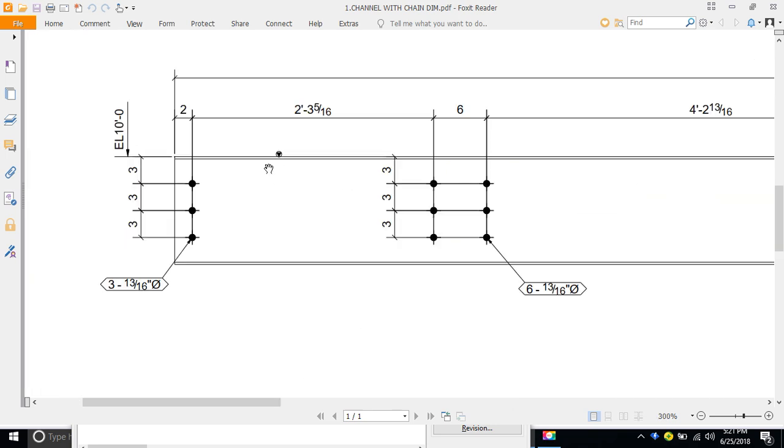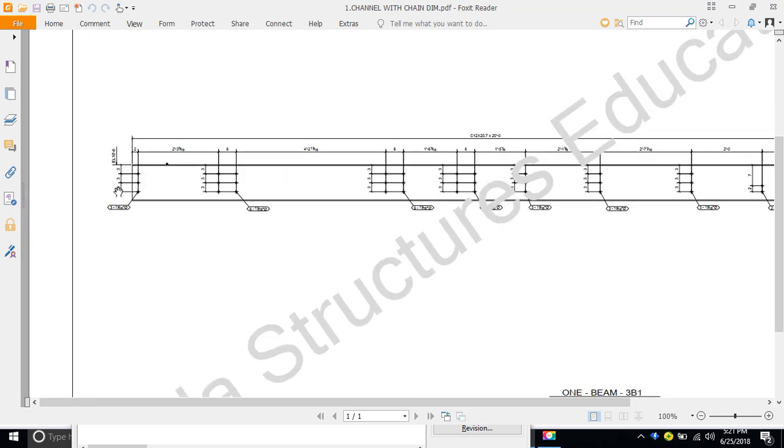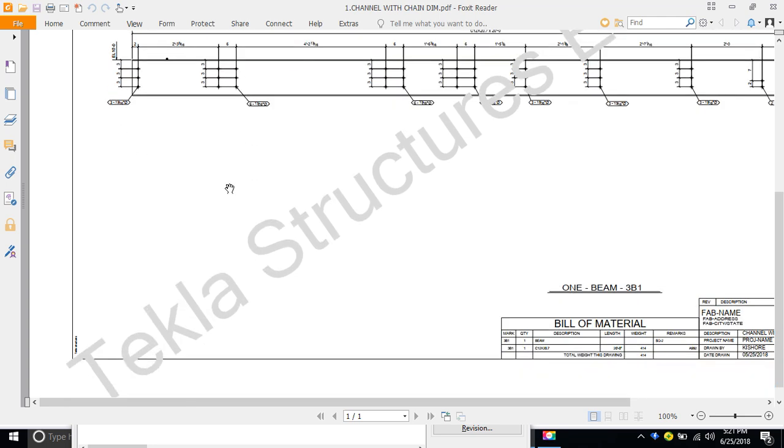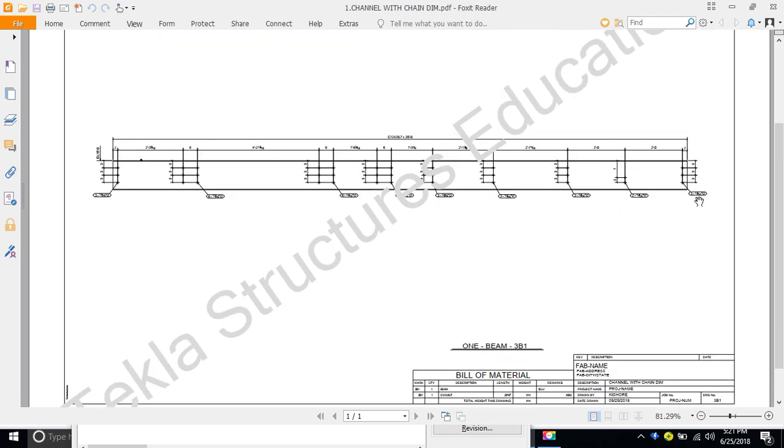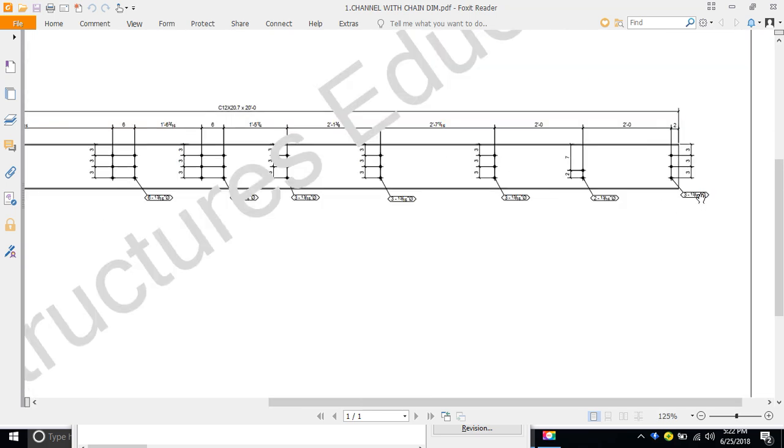Then we have to check the orientation mark. Always the beam orientation mark should be on the left side of the top of the beam. Then we have to lock all the vertical and horizontal holes, and we have to show the diameter of the hole also. Then only the fabricator can drill the holes. If you give sizes, only then can they drill the holes.